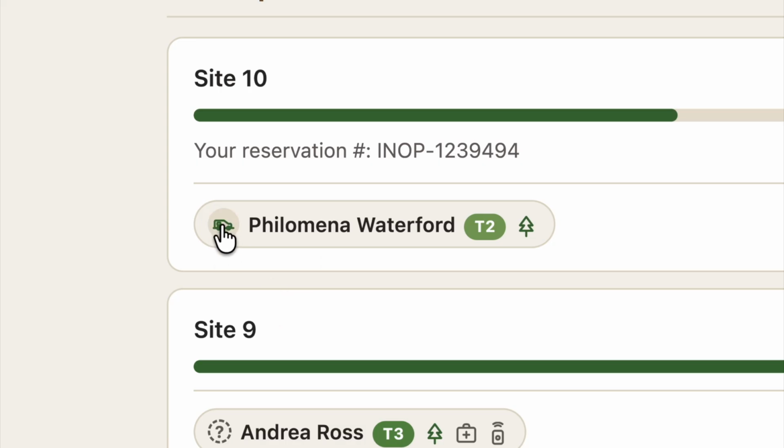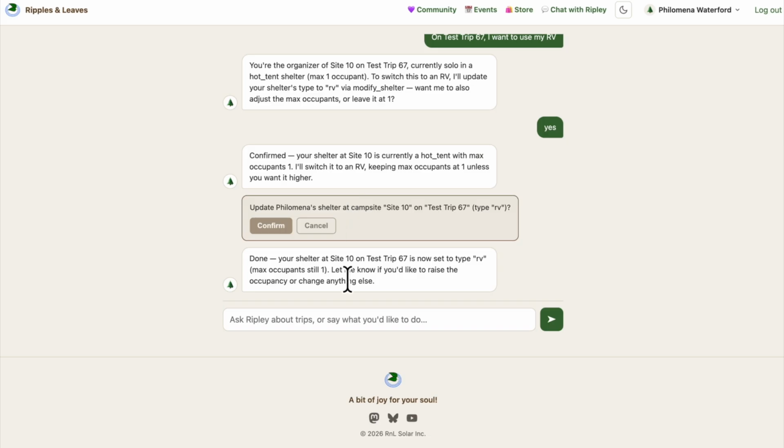So I can do some things graphically just by clicking the mouse. But if I ever get into trouble, I can just chat with Ripley as though I'm instant messaging with a friend, and Ripley will be able to guide me through all the things I want to do.